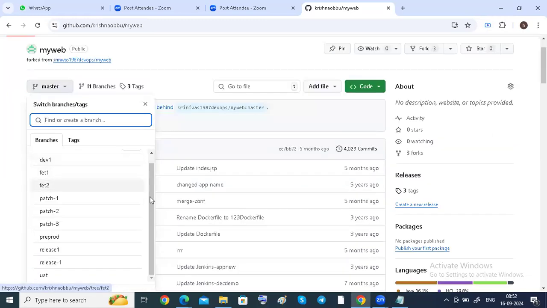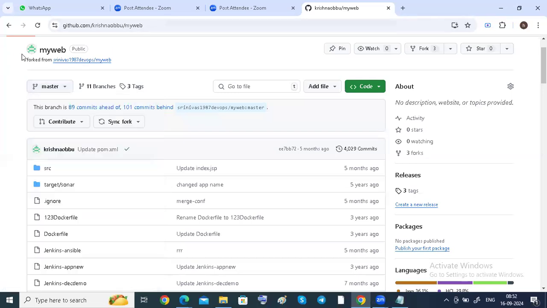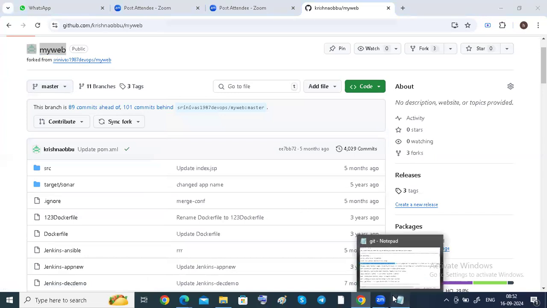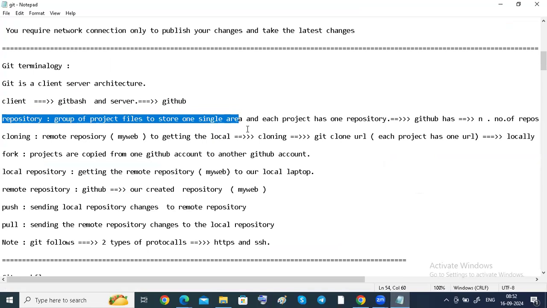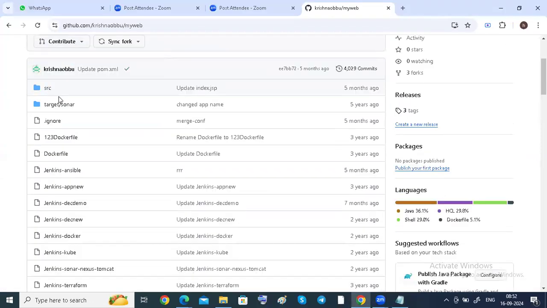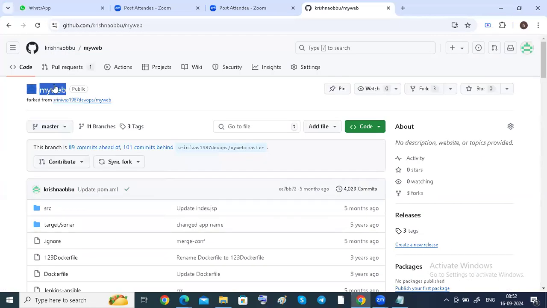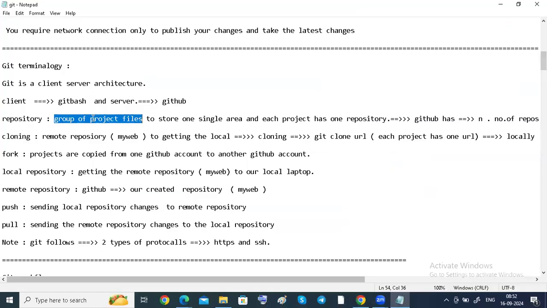You can see here, this is our project, guys. Inside the project, there are a lot of files. In a single area, all of our project is stored. That project we call a repository, a group of project files. Group of project files means all these files, stored in this project only. Like this, in a single area, they are stored. That is called a repository.